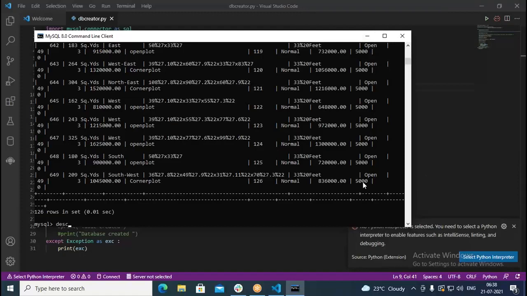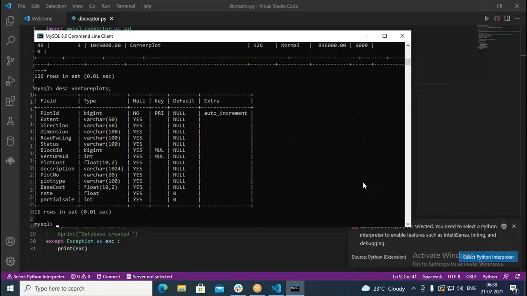I just want to describe DESC, then venture plots. It can show columns like this. So I just want to retrieve only few things: plot ID, then extent, direction, dimension, road facing, status. I want to take that much.